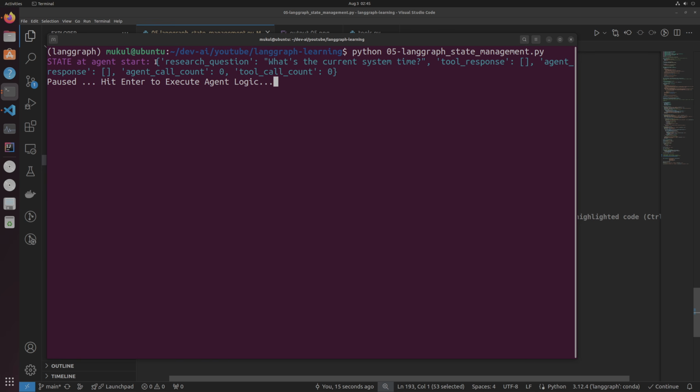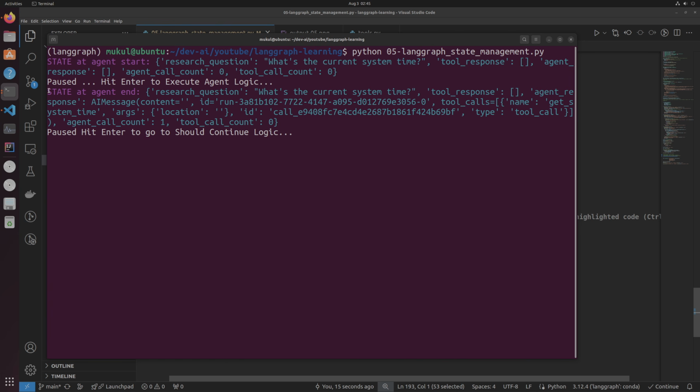So this is the initial state, and we are at the start of the executing agent logic. And over here, the state has been modified. Again, the tool response is empty because the AI message says that, hey, the content is empty. There's nothing over here for you. However, if you run the get system time tool, then you will get that answer over here for you.